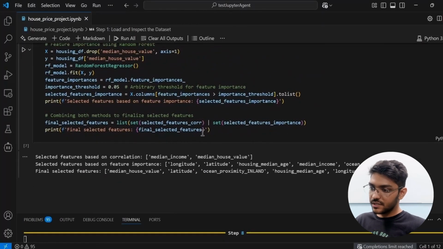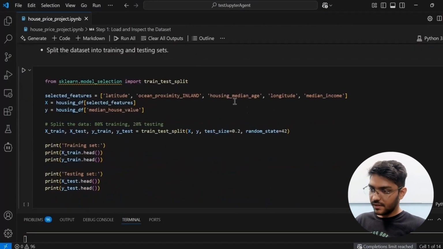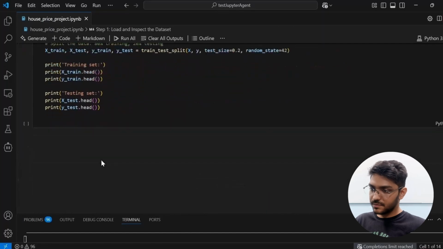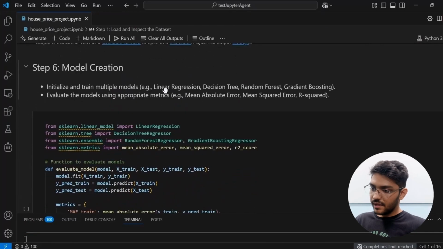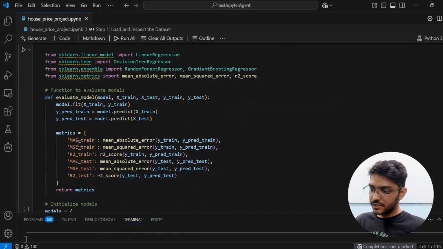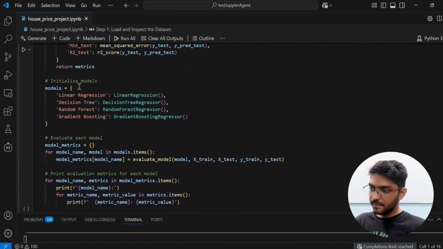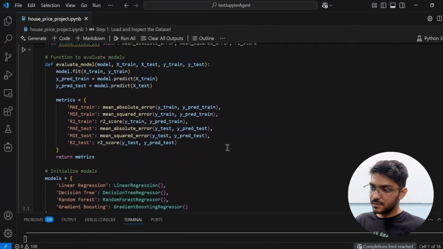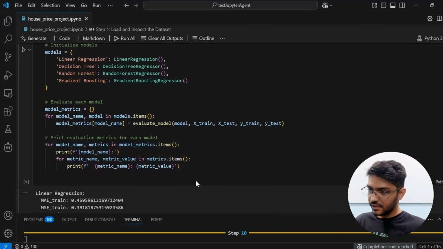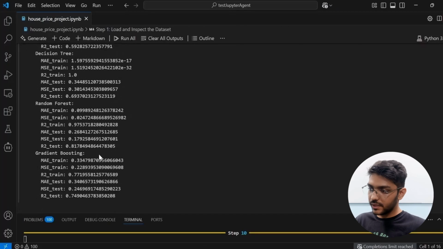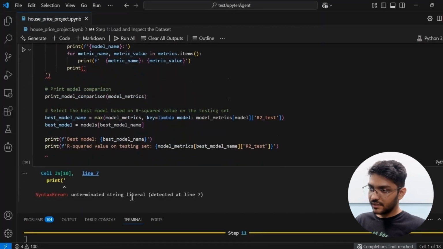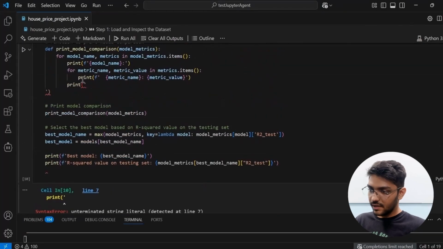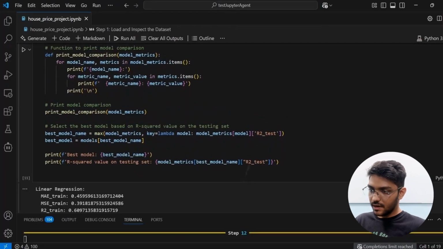Fourth one is for feature selection. Okay, nice. And this is splitting the dataset into training and testing dataset. And the sixth step is model creation. So it is using some metrics to find which is the best model, and I guess it has decided 4 models to test with. It has got all the scores and there will be some error here. Yeah, it has corrected that one.